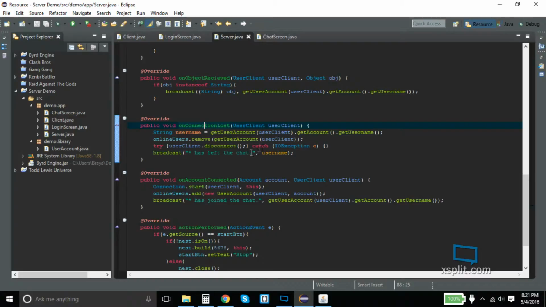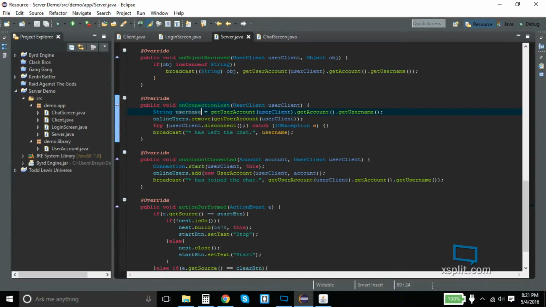On connection lost, we're going to get the username of the get user client. So we have the user client here, and we're going to get the user account. Then we're going to remove it from the online users list. We're going to try to disconnect it. It's not that big of a deal. We could go without that code, but I like it. It tries to close all the streams that are open, so it's a good thing to do.